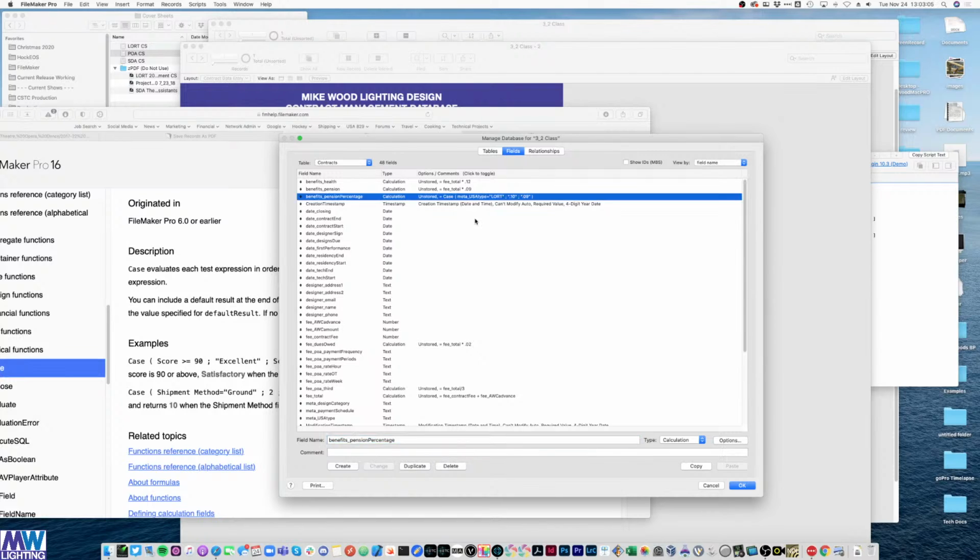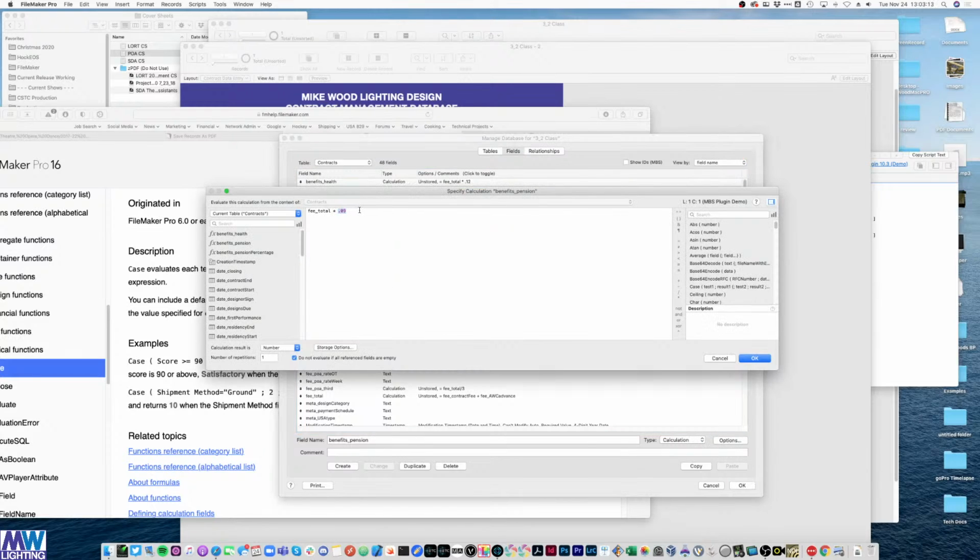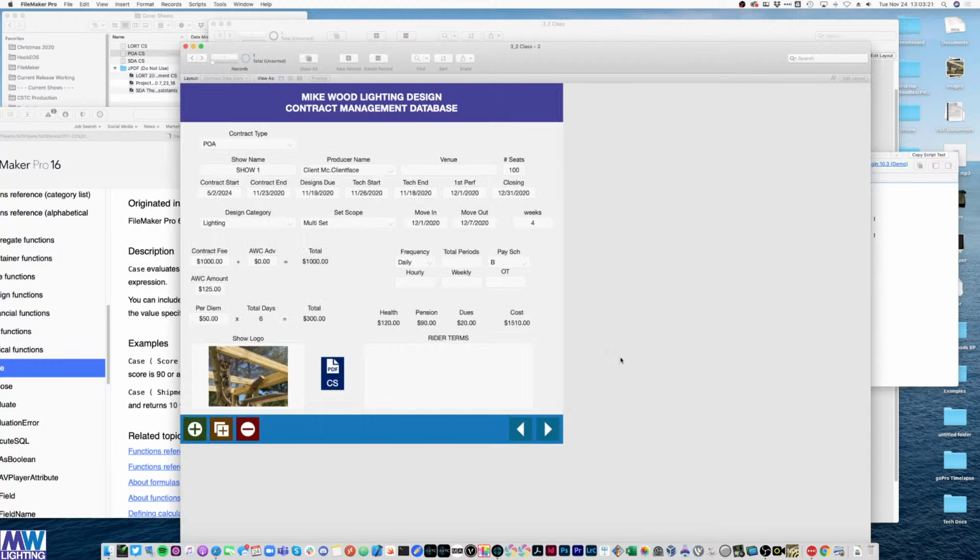Great. So then what we'll need to do under here, in this calculation field that we made before, this benefits pension, instead of this being hard-coded as a 0.09, now I'm going to do my total fee times benefits pension percentage. Just like that. And you can see pension is 9% because this is POA. If I change this over to LORT, my pension amount just went up because I added another 1% to it.